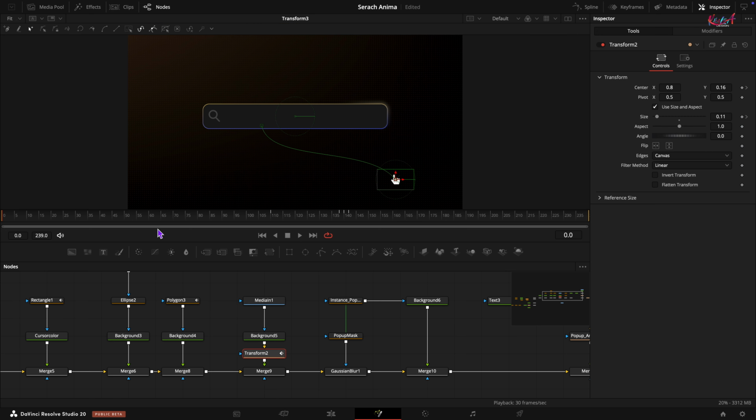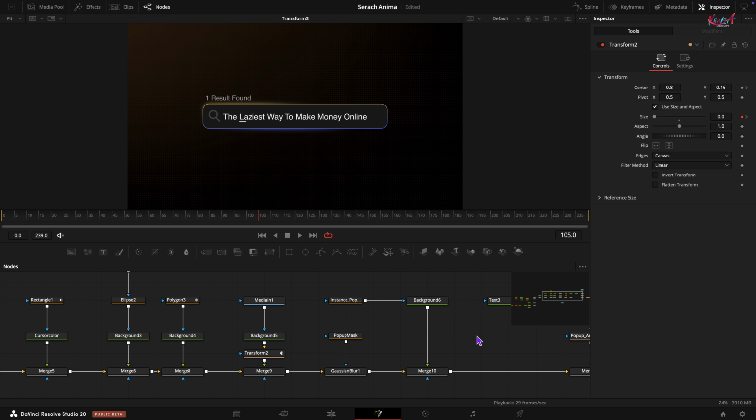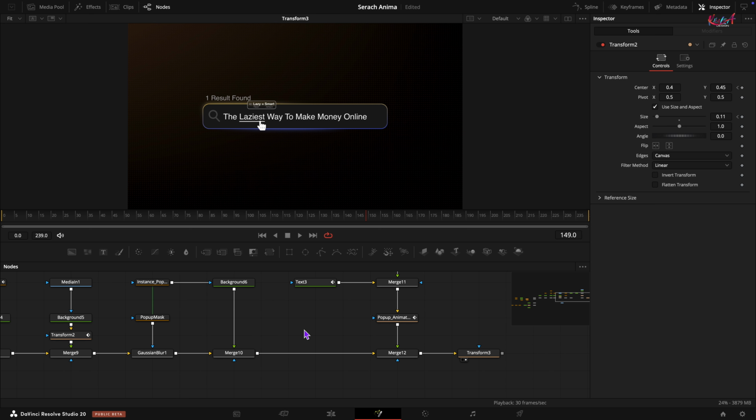On frame number 105, add a keyframe on size value. Go to frame number 115, add another keyframe on size value. Go back to frame number 105 and set the size value to 0. You can see a nice fade in animation is now created for the cursor.